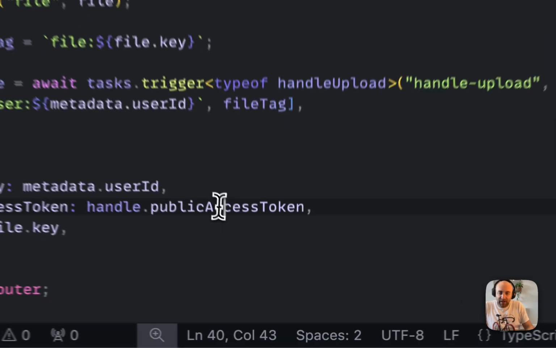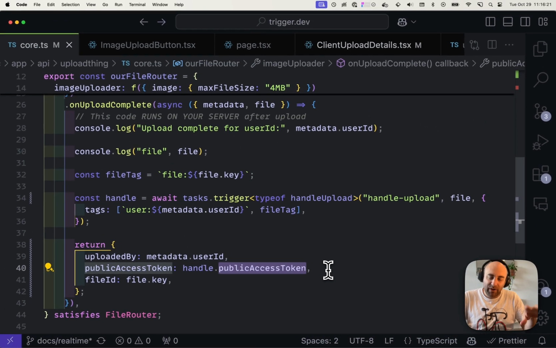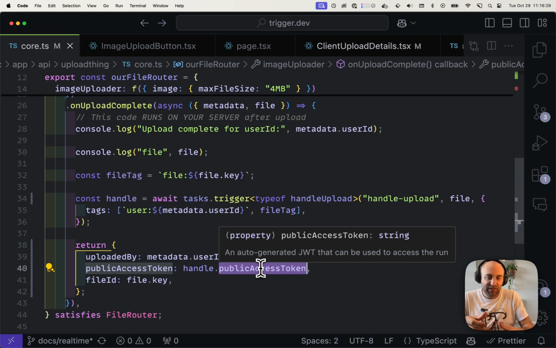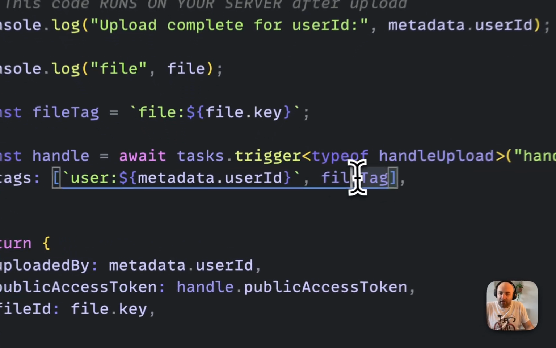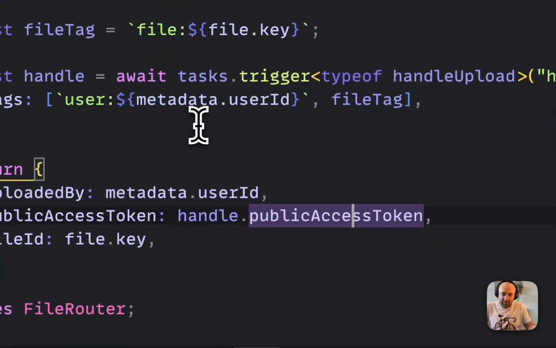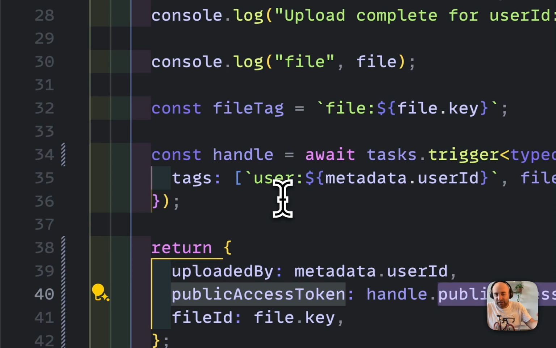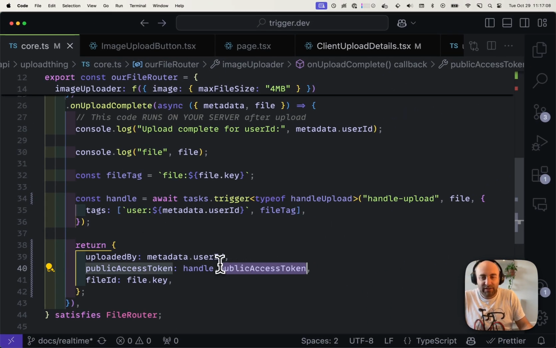And then we're passing this public access token back to the client, and we're going to use that in a second. This public access token is our authentication and authorization system, built to allow you to safely access resources in Trigger.dev from your front end. It's an auto-generated JSON web token that has permissions to subscribe to this run specifically or any tags that we've passed in here. You can create your own public access tokens, but this is just a handy way of getting back one that you can use right away. And of course they expire, and you can control that and all that. But for this demo, we'll just pass the public access token down.